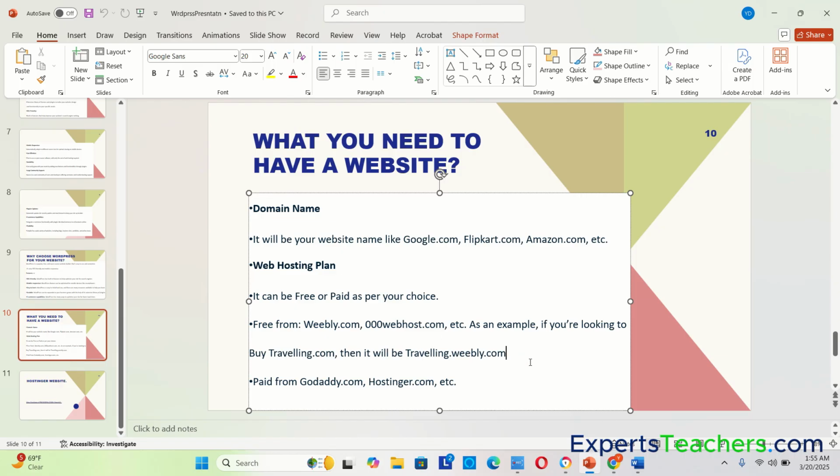But if you want to go for a paid web hosting plan, you can go with godaddy.com, hostinger.com, etc. Then you can just buy the name like traveling.com, and there will be no subdomain included in that. I hope this is clear to you.